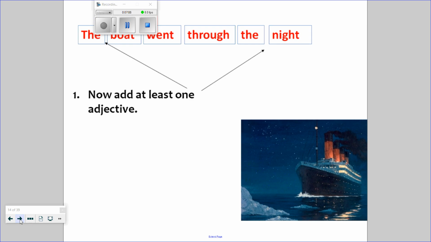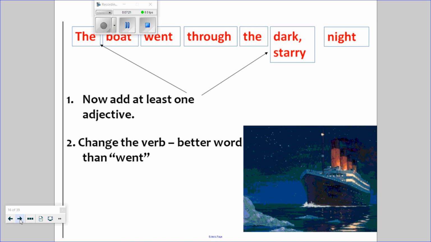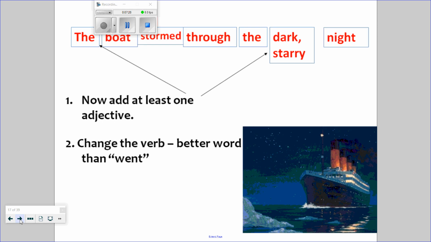Okay, step one, we need to add at least one adjective before the boat and before the night. In fact, it should actually be ship. Okay, so the boat went through the dark, starry night. Okay, went's a boring verb. Let's choose a better verb than went. The boat stormed through the dark, starry night.